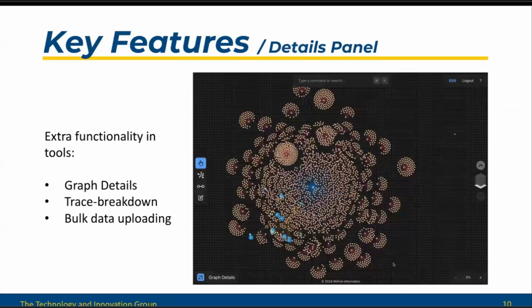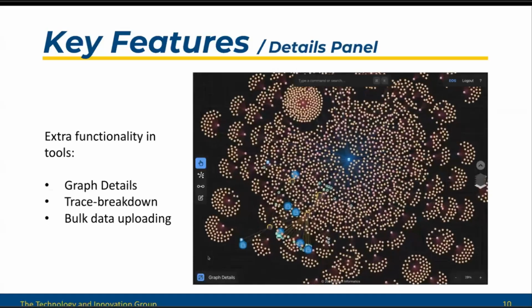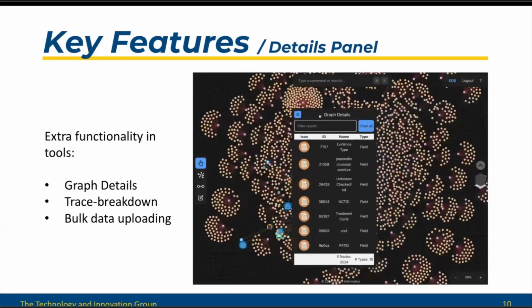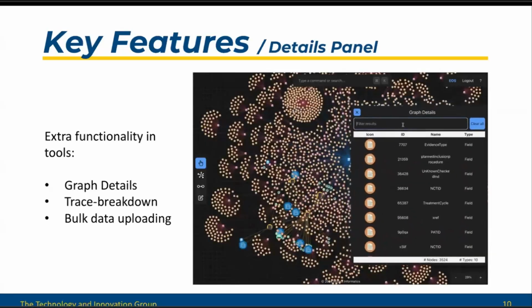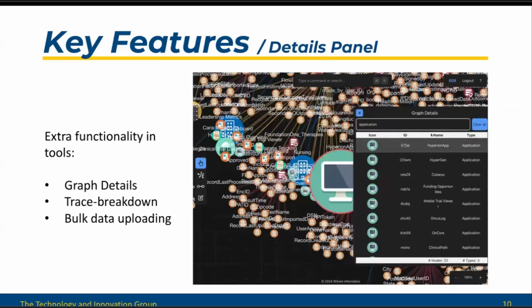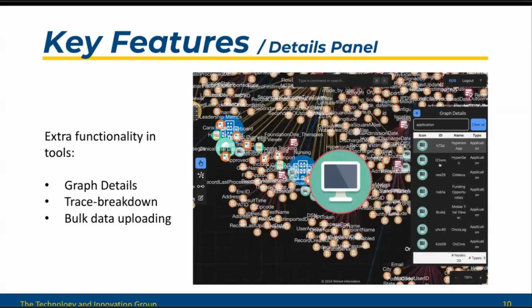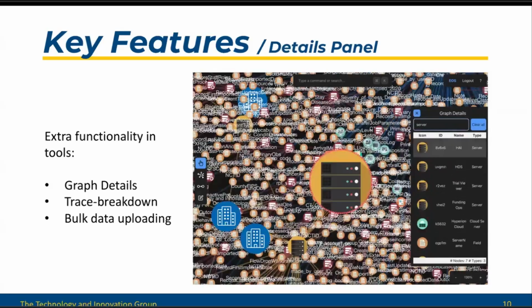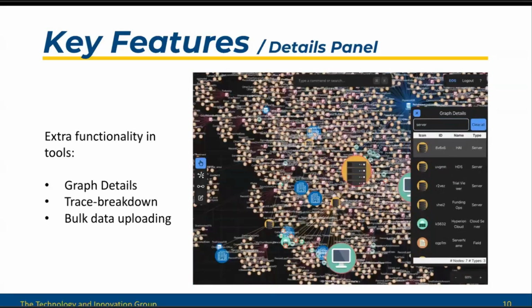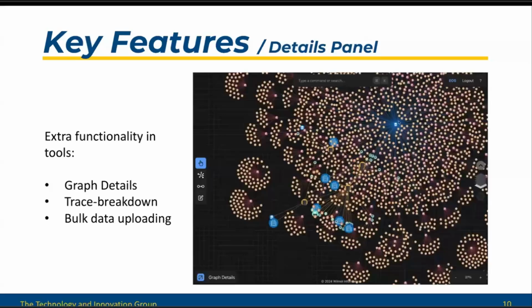Then lastly, we have the details panel. This panel provides extra functionality in all the tools for power users. This window can be opened from the bottom left, and when opened with the pointer tool, as shown in the video, it'll provide you with a tabular breakdown of all the different objects in the graph. This makes it really easy to compare elements or even to highlight where elements are on the graph, which helps a lot for really cluttered graphs, as you can see in this video.